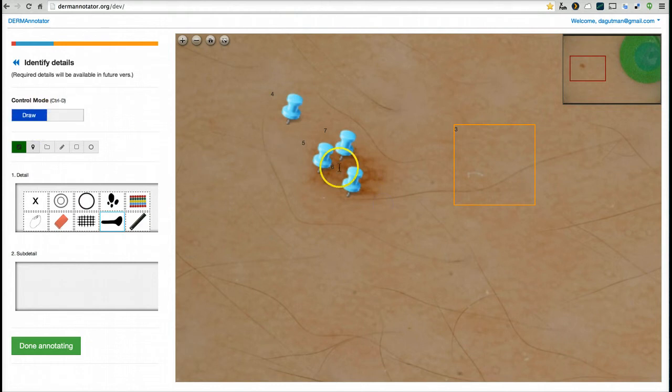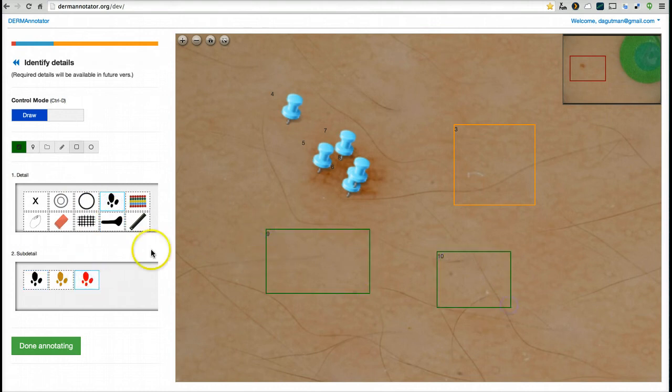I need to turn back on draw mode. I'll pretend this is a pseudopod. I'll pretend this is a globule. This is a red one. There's a red globule. We haven't finalized the color codes. Also, use another fiducial that might be on there. In this case, it's a ruler. Pretend there's a ruler here.